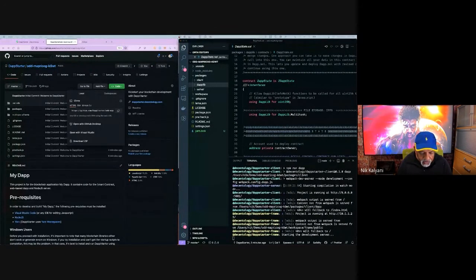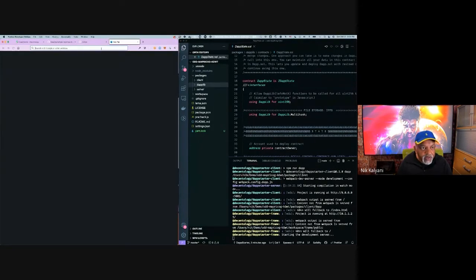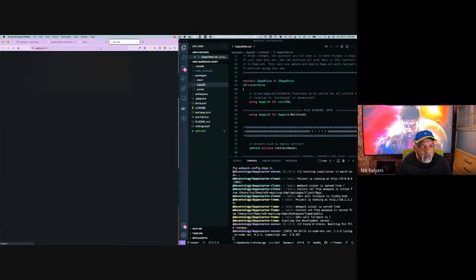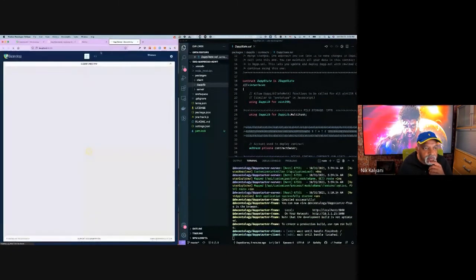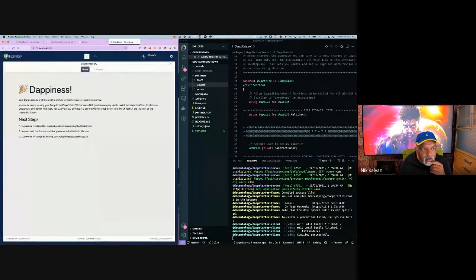And now it's going to launch our app. It actually fired up in my browser in the other window. So I'm going to go here, and it's almost ready to start. And there we go, dappiness.